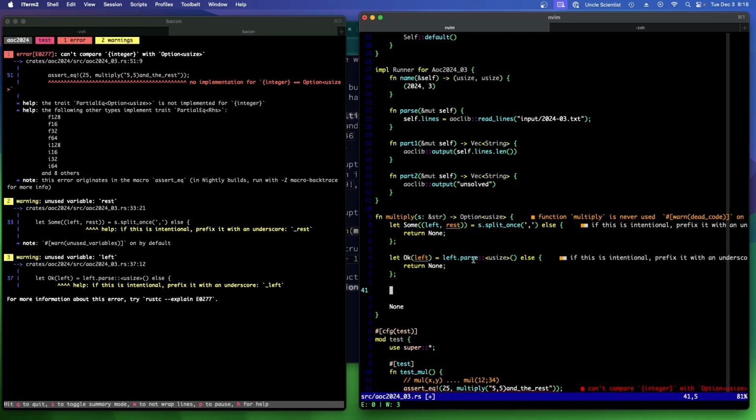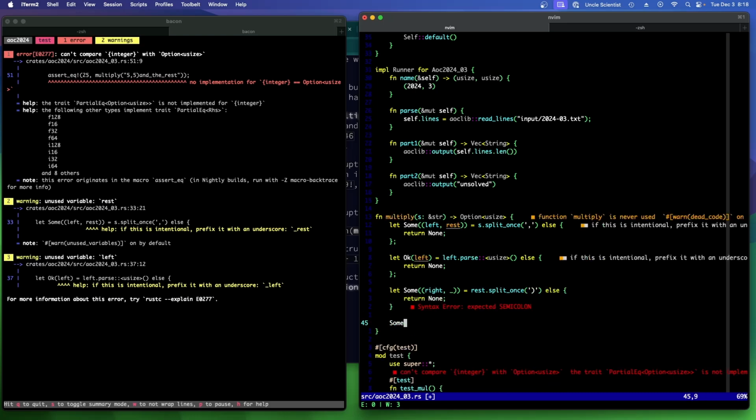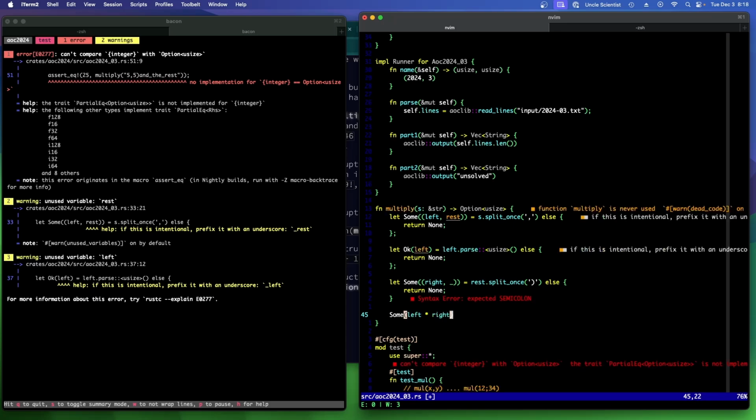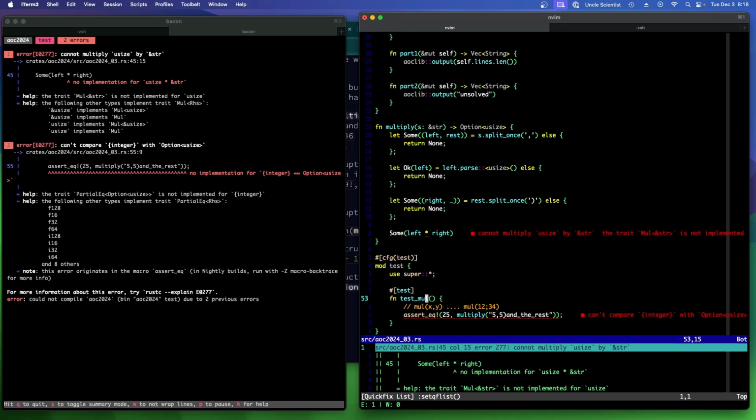So we parsed left. Now the rest should have everything after the comma. So we should be able to say let Some right is equal to rest split once on close paren, else return None. And then we just say return left times right. Oh, I forgot the semicolon. And this should be Some 25.